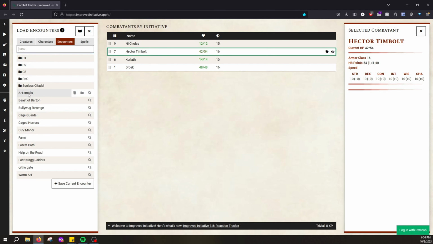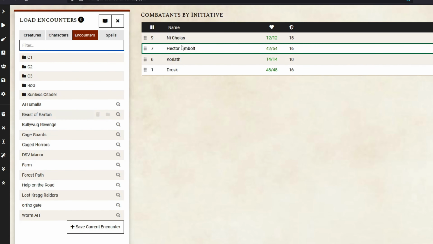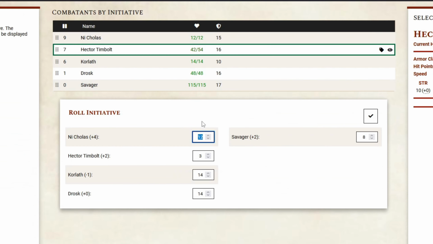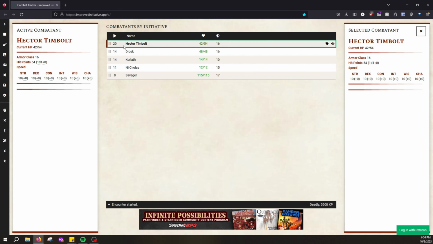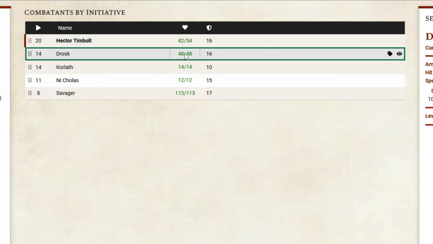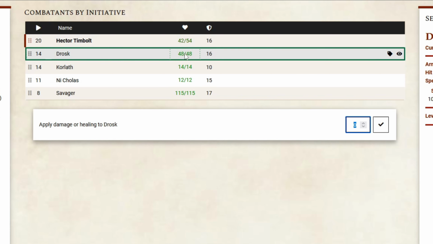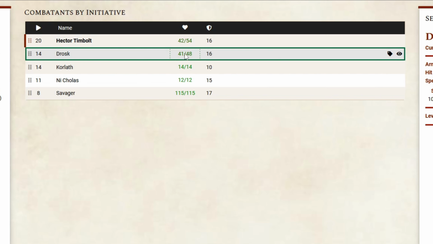Encounter design. So let's say the Beast of Barton. Your players, boom, run into the beast. You hit that, it adds it in. You hit play. Everybody rolls initiative. Nye, what did you get? You got an 11. Hector, you got 20, so on and so forth, and then boom, it takes you to the top of initiative, and you can either advance it one at a time, or you can keep track of it like this. Say Drosk here takes a hit from the beast and takes 7 points of damage. You just put in 7, hit the check mark, and bam, it takes care of it, keeps track of it.